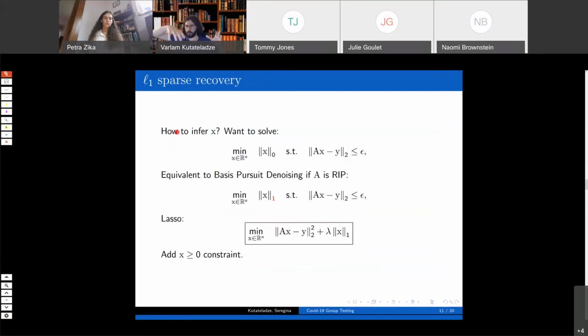I said the first step is we design how to pool people, how to build the matrix A, and the second step is to infer X. So how do we infer X once we pooled everyone and observed the results? From first principles, we want to find the L0 norm. Basically, we want to find the smallest number of infected people, since we know there's not going to be too many. So we want to find this smallest number, subject to AX equals Y, and then there is some noise, so subject to what we observe, essentially.